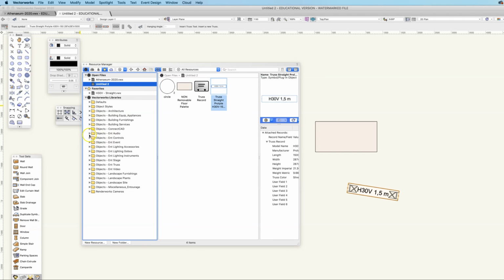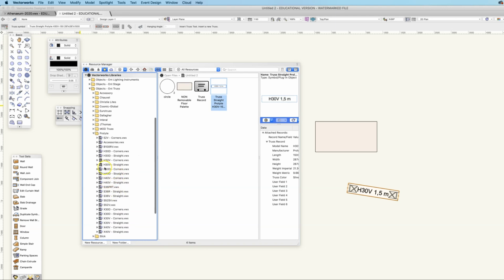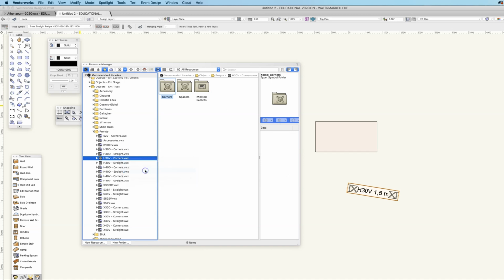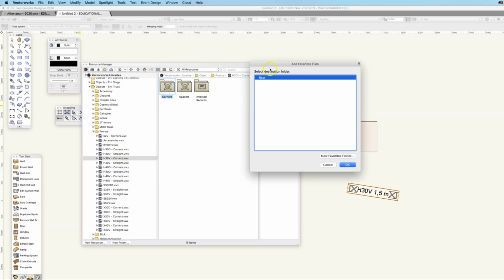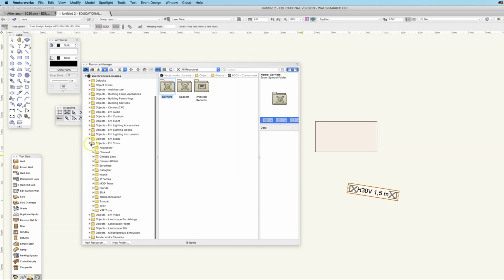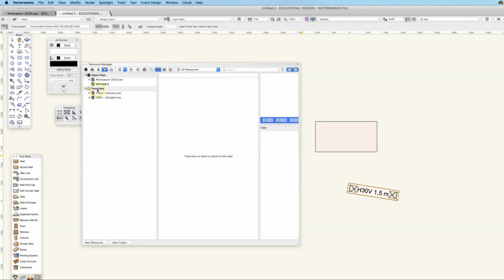So if I go back to, it's a good example, Truss, ProLight, straight, there's the corners there. So if I add that to my favorites, and it's asking me just put it into root folder, that's fine. I can close this down again, and then in my favorites I've got my corners and straight truss there that I use a lot. So the favourites is really, really useful.